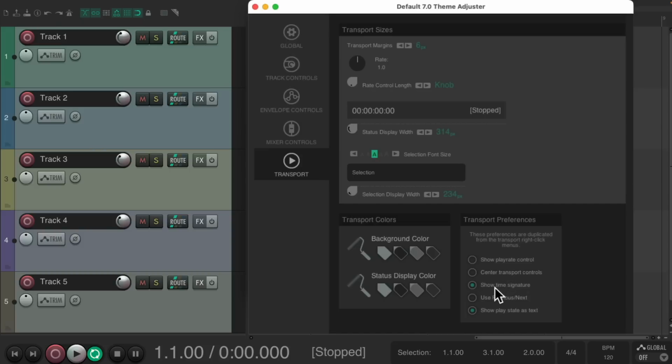Then we can show or hide the time signature. If you don't need to see this, again, we can make more room for other things like the status display or the selection size. But this is on by default. So we'll see a time signature down here.